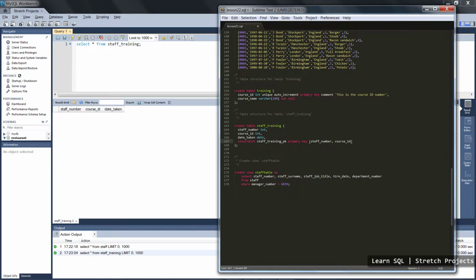Now something which seems logical when it's said out loud but is often forgotten is that you can't assign a column to be a primary key until after the column itself has been identified as being a column in the table. So you couldn't put staff number below the constraint. If you did this, the primary key would give you an error when it was trying to be assigned, and then you would be left without any primary key in the table.